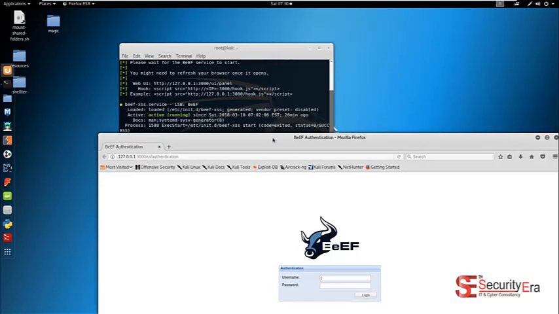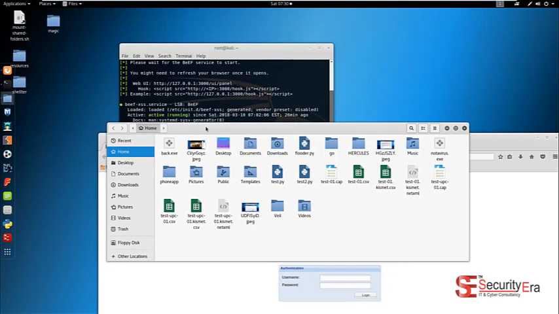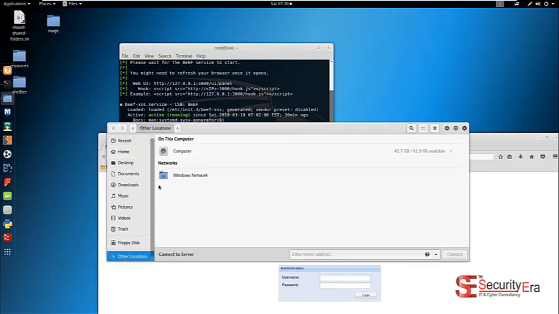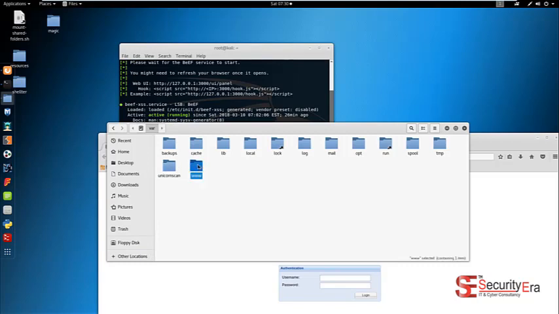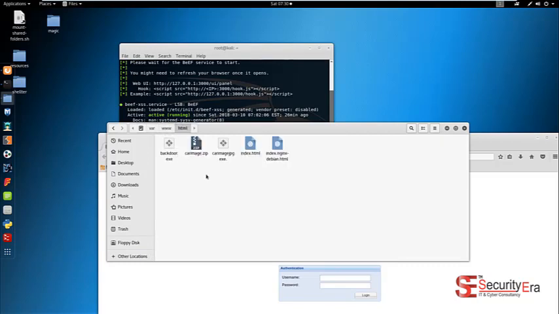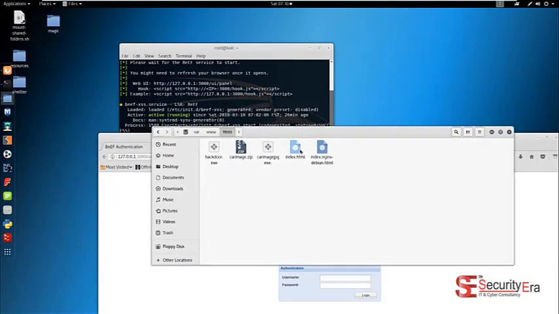What we need to do is get our Apache server running and go to its directory, like we used for the payloads. So we go to Other Locations, Computer, then var, www, html. The most important part here is the index.html, because we need to add this line of code to our index.html.